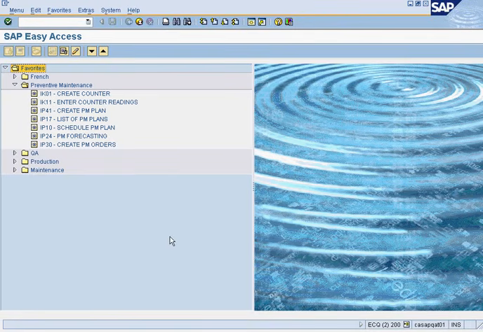We are now going to talk about counter maintenance plans. This folder right here holds all the transaction codes needed for a counter-based plan. In order to create a counter-based plan, you first have to create a counter. After you create a counter, you enter an initial reading. After you have that set up, you then create the maintenance plan and link it to the counter.